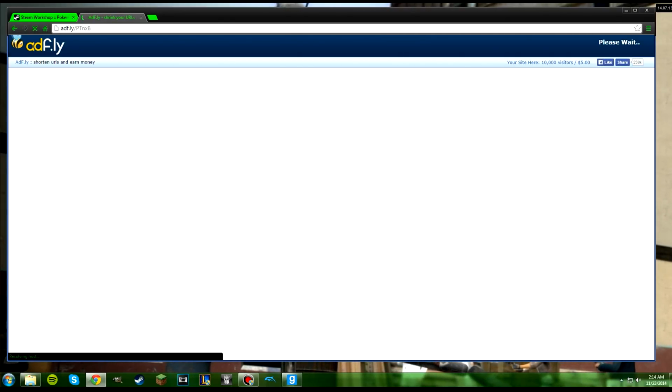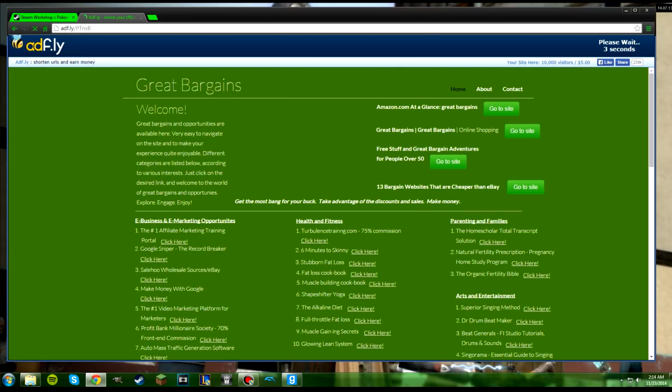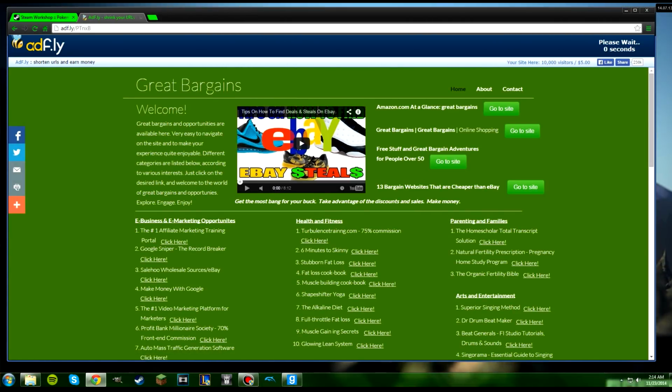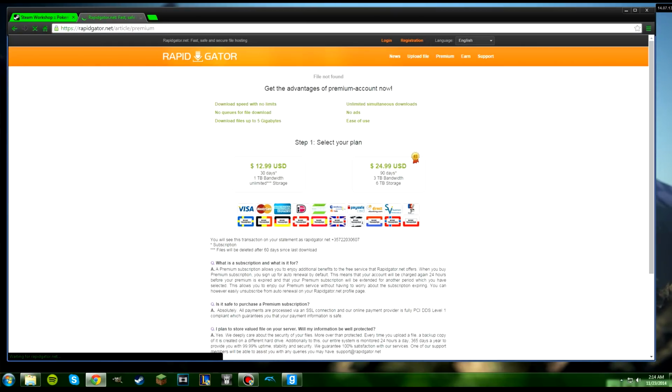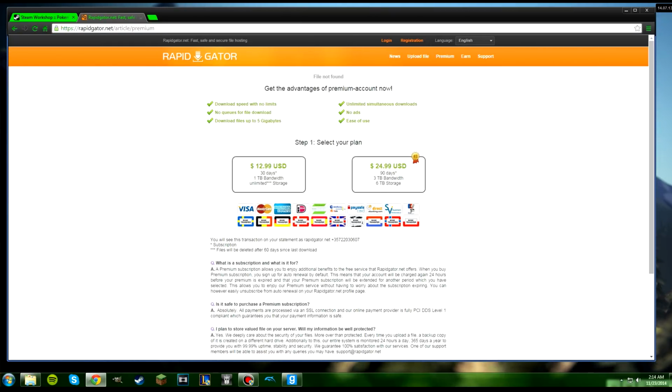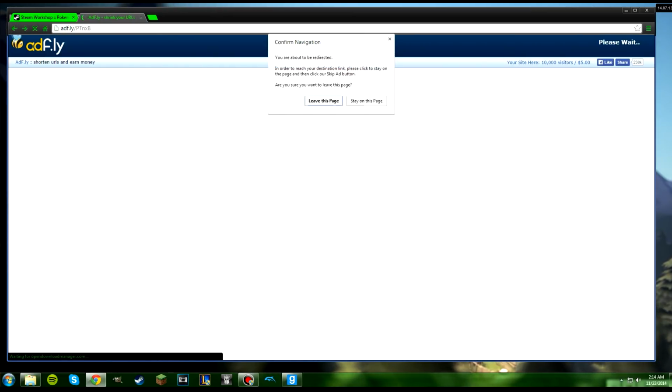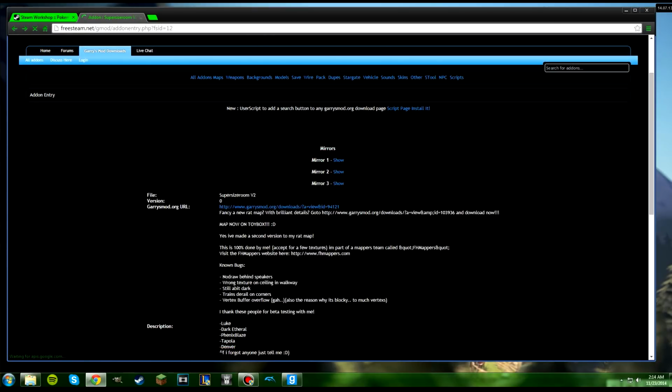There's 3 download mirrors. Wait for this AdFly, which basically shortens the link. And if he gets 10,000 visitors, he'll get $5. It's just a way to earn money, basically. But anyway, so here we have Rapid Gator, which is some sort of download site. As you can see, file not found. Now, this will happen, guys, I'm assuming. A lot of these files are probably taken down for whatever reason, which is why I advise to not use this website. But I'm going to try another and see if we can get that to work.